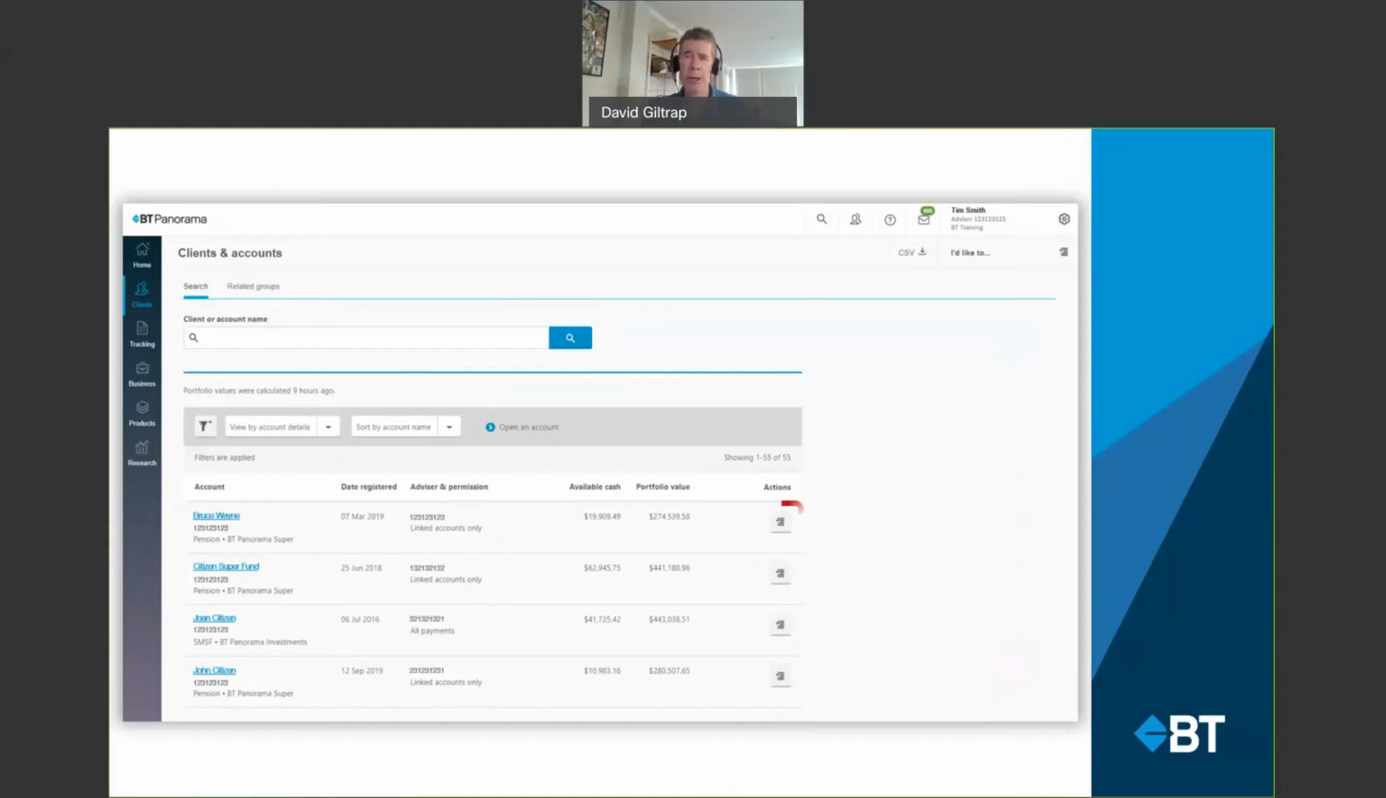And each client account will have its own action icon to the right. Those action icons that you'll see throughout Panorama generally provide an entry point to quickly jump to regular tasks. And in the case of a client account, things like placing investment orders, viewing transactions, and managing cash that you'll be doing on a regular basis.